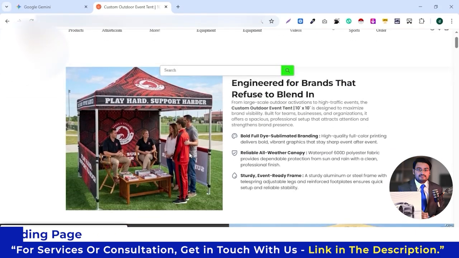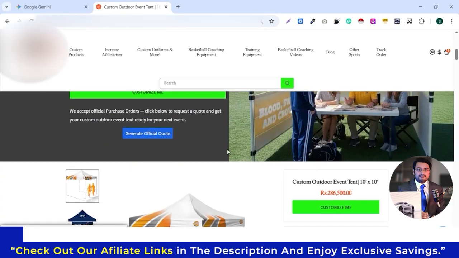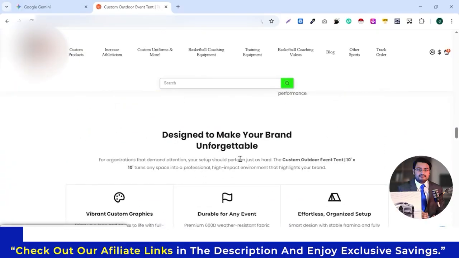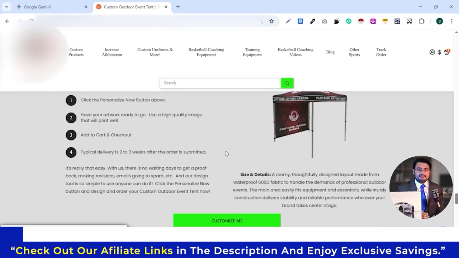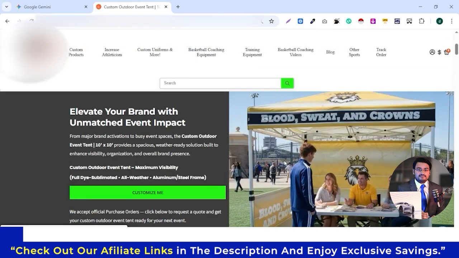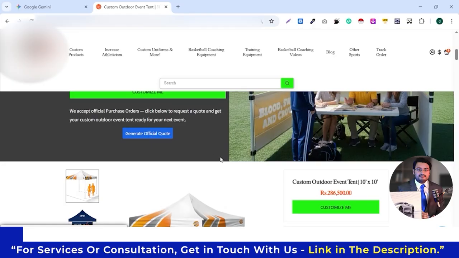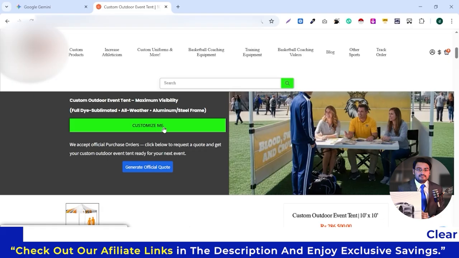So here is the final version of the page that we have created and used these AI images. Here is the overall look. You can see how it was before, and this is the after version of the page. So once a user lands on this page, it shifts focus from just buying a tent to maximizing the brand visibility. The CTAs are quite clear. So if a user wants to buy, he will click here and then customize according to his brand.